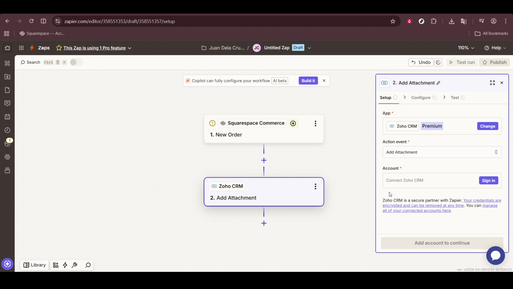With both sides connected, Zapier will guide you to configure the fields. Map Squarespace data to Zoho so the right file attaches to the right record. For example, you might use the order confirmation file or a file URL from the trigger as the attachment source, and map identifiers such as email or order number to help target the correct record in Zoho.